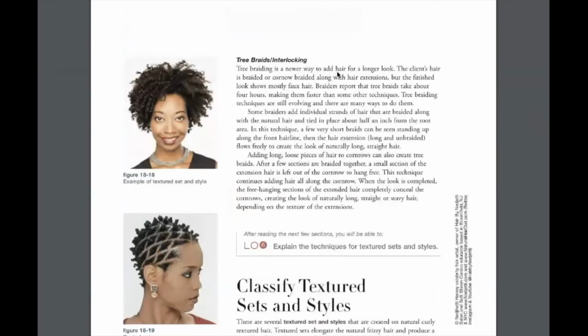Tree braiding is a newer way to add hair for a longer look. The client's hair is braided or cornrow braided along with the hair extensions, but the finished look shows mostly the faux hair, like I showed you in the picture.